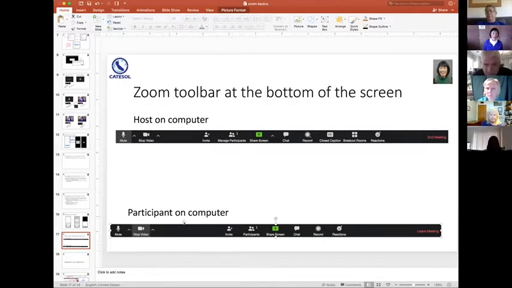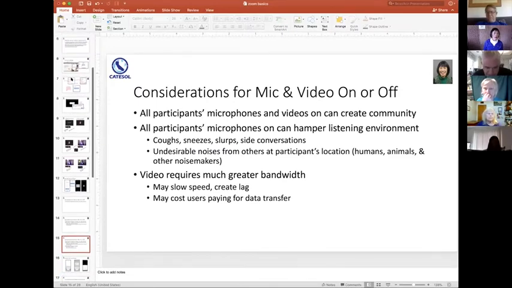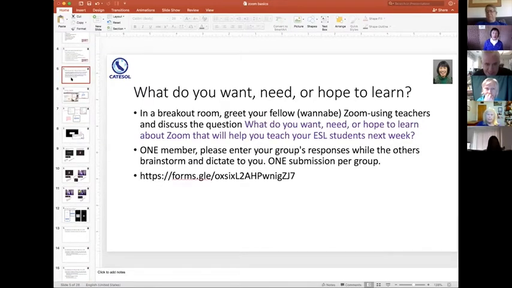All right, so we were looking at this one in order to find out where the participants button is located. And what I'm going to do now is ask you to talk with the members of your breakout room. What do you want to learn? What do you need to learn? Or what do you hope to learn about Zoom that will help you teach your ESL students this coming week?